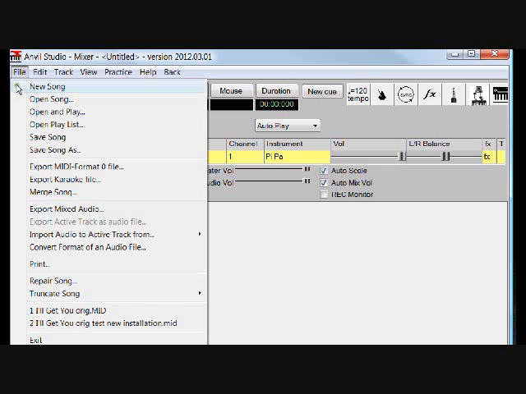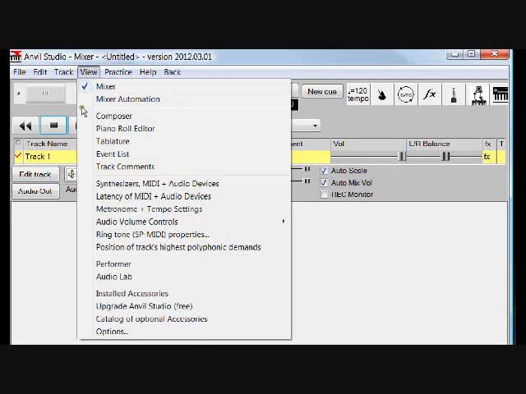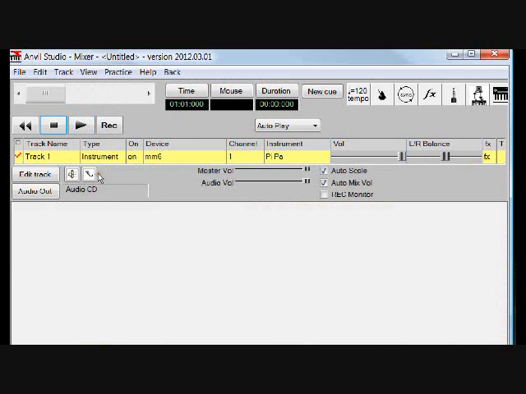New song, view, piano roll editor, mixer. The mixer is where we manage our tracks.